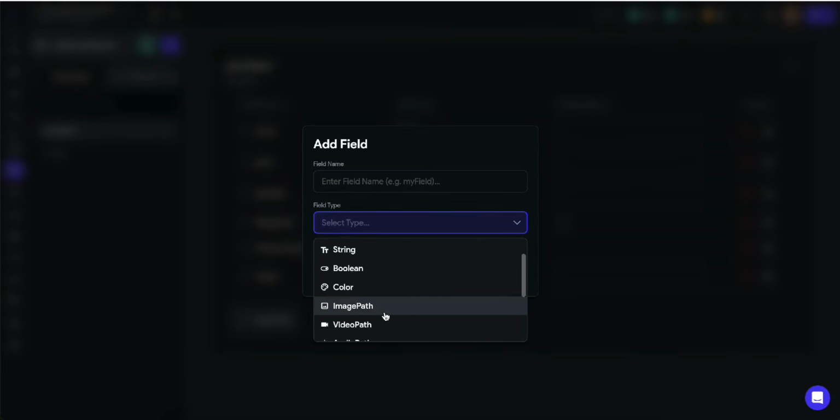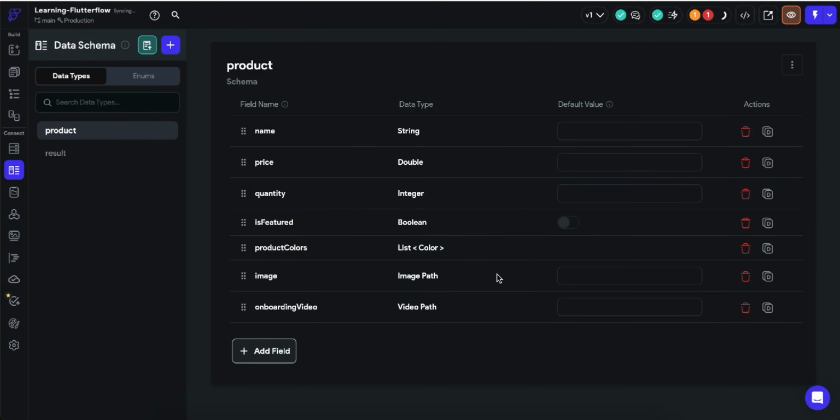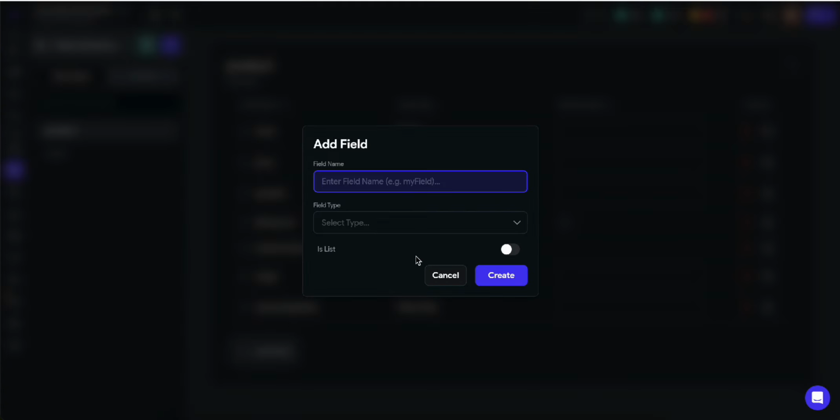The next option we have is video path. The same thing: we have a video player widget, and the video player widget can only take a video path. So maybe we can say onboarding video, and this is for this product onboarding video maybe.